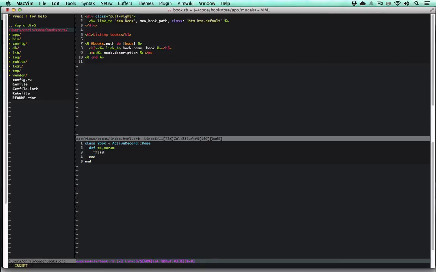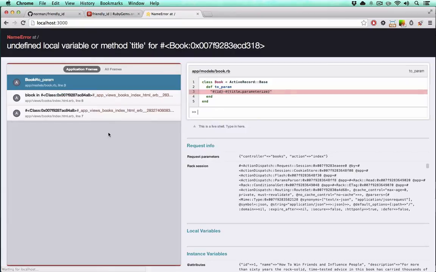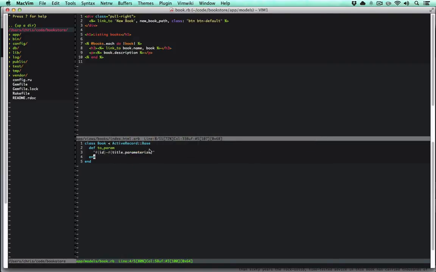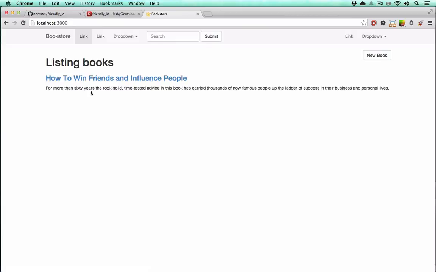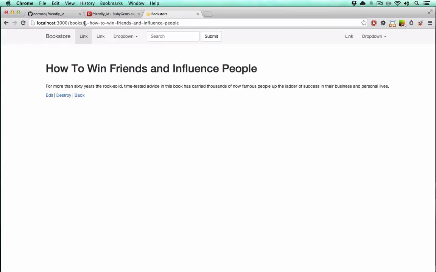So if we take this and we add the ID and interpolate that, as well as the book title, and parameterize that, then we can save this, and this link to now, this part will call toParam, and it will generate this to put inside the URL, and we can go back to the home page, and if we click on it, we get the new URL.